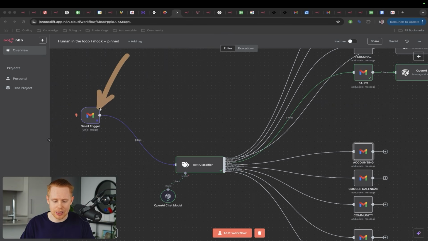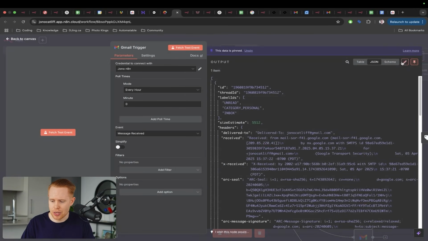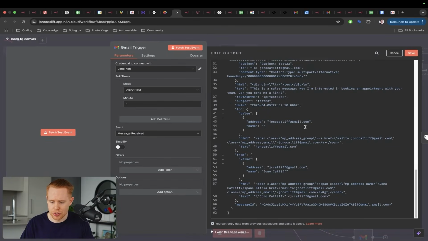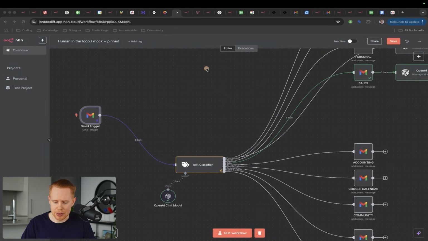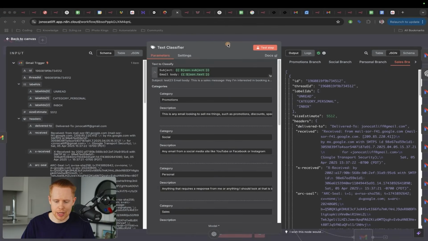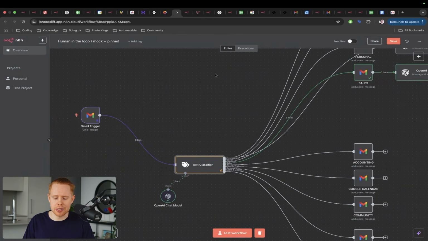But with something like this, what I could do is come in here, edit the data, and come down to this text, and I could say, this is a sales message. This is an accounting message. And why that matters is because in this text classifier, I'm just feeding in the result that I want it to go down, just as test data. So I'm like, hey, if this is a sales message, it's going to be like, we should go down the sales path. If this is an accounting message, probably go down the accounting path. So it really just expedites the process of building out workflows inside n8n.